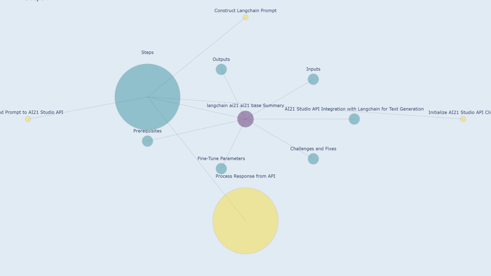Process response from API. The AI21 Studio API returns a response containing the generated text. This response is then processed by the application to extract the desired text and potentially perform further actions, such as formatting or displaying the generated content.